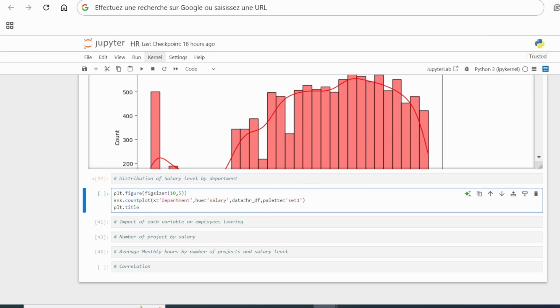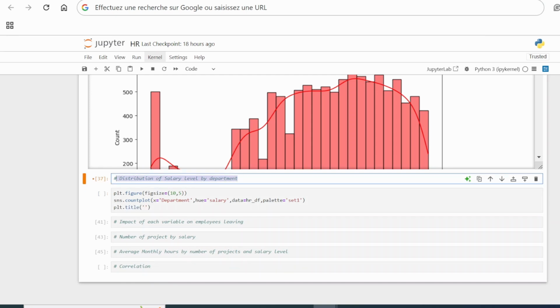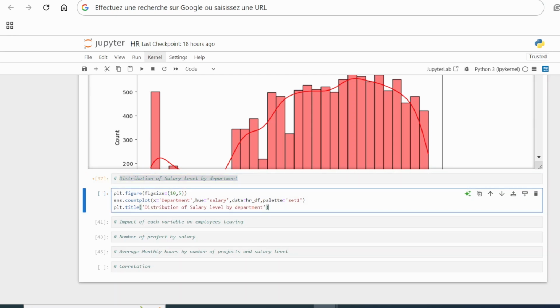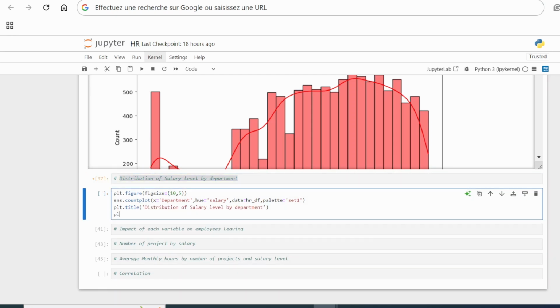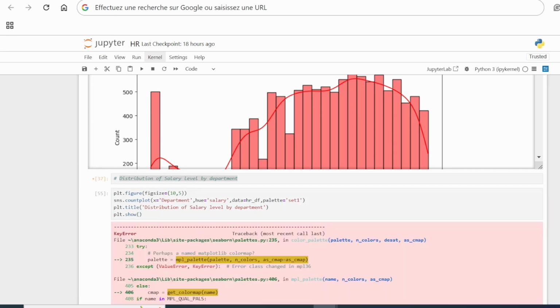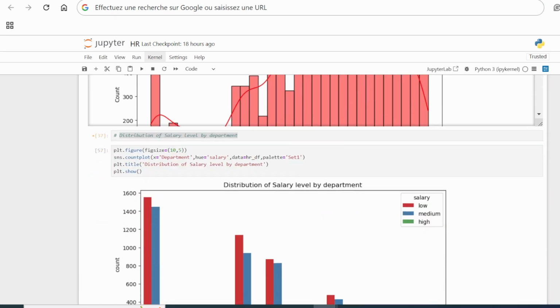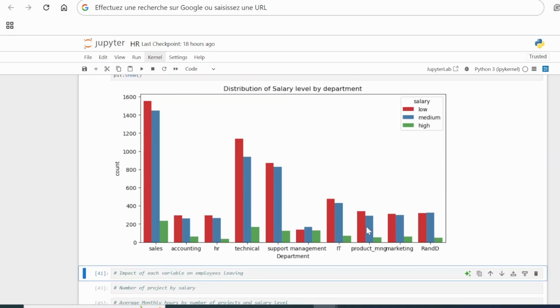To help you explore more color options, I will include an image in the description with the names of various Python color palettes, so you can see all the options available for customizing your graphs. I will choose distribution of salary levels by department for the title, and finally I will use plt.show to display our count plot. Our graph shows that most departments have more employees in the low and medium salary levels, with only a few in the high range. In the management department, though, salaries are more balanced across low, medium, and high levels.